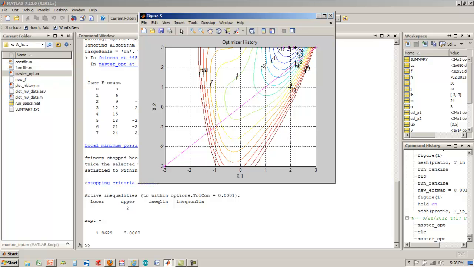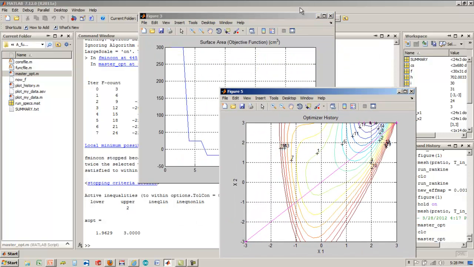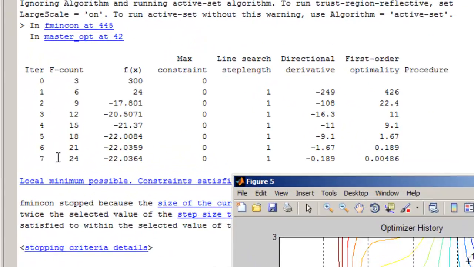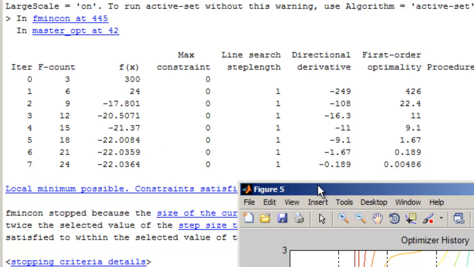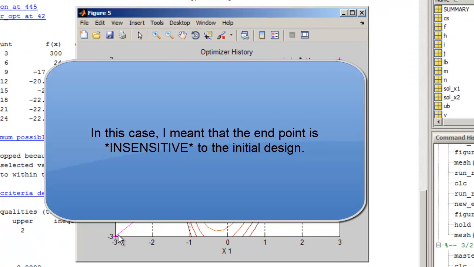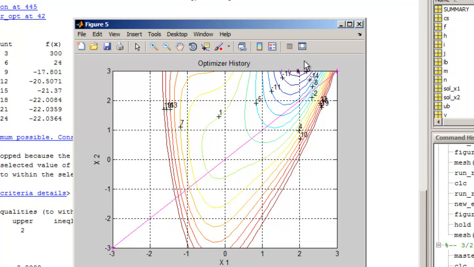Well, in this case, we came up with basically the same answer as we did before. And I'm going to hide these history figures, and we see that it had a slightly easier job getting to that point with this optimization run. See, it only used 7 iterations instead of 10, 24 function calls instead of 35. The endpoint is highly sensitive to your start point. And in this case, our final point, the optimum that it delivered to us, was the same in both cases.